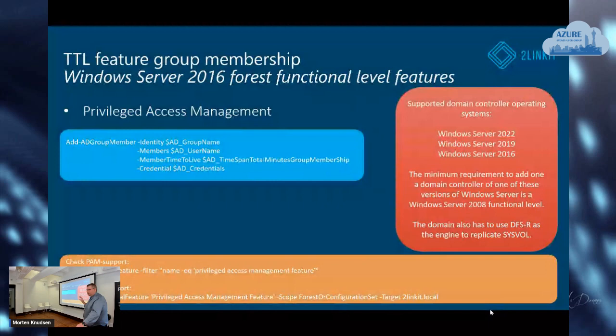But in case my script fails for some reason, this member time to live will do the job. It will take out the user from the group. That's typically what I see sometimes. But if you are with 2016 and above, you can go ahead and enable this. And it will add more features to it, but that's the key feature for this.